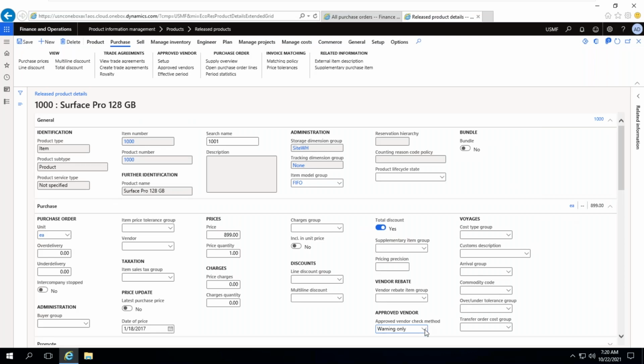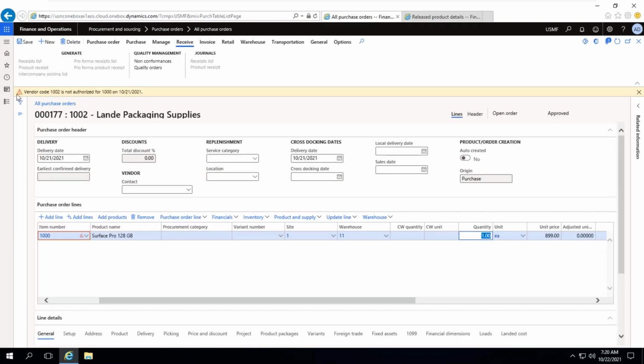Here warning means it will warn you, but it will allow you to proceed further. No check means I will purchase from any vendor. Not allowed means the system will stop. Warning means it will warn you, but you can proceed. Okay, now in the vendor list 1002 is not there. That is the reason it is showing a warning only. A yellow ribbon means it's a warning, but you can proceed.